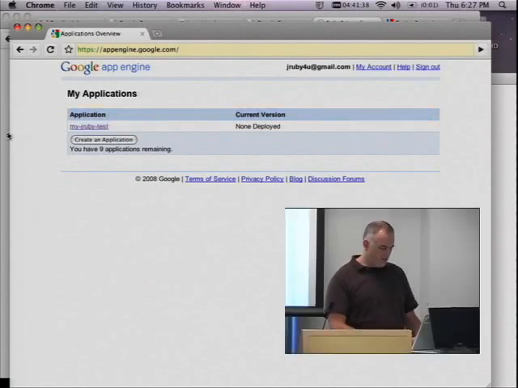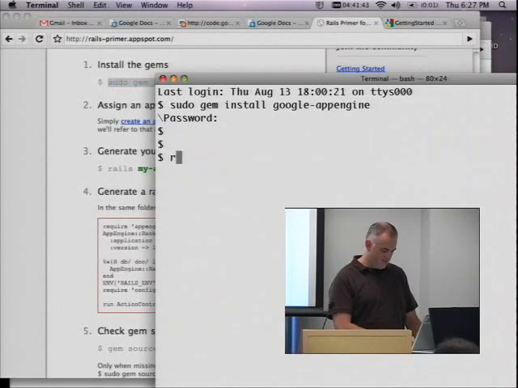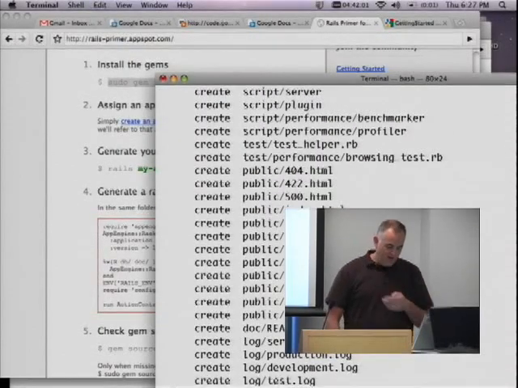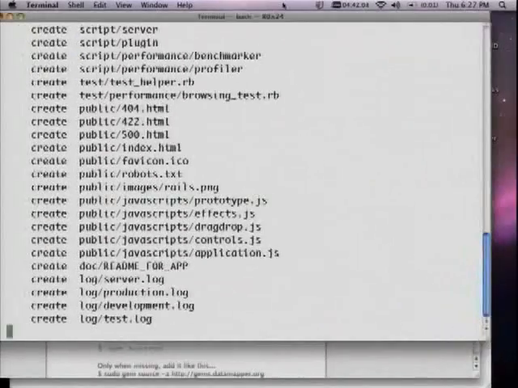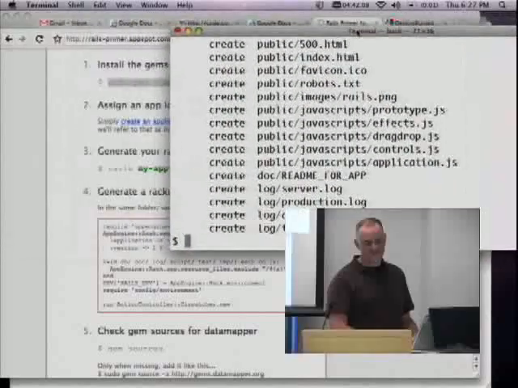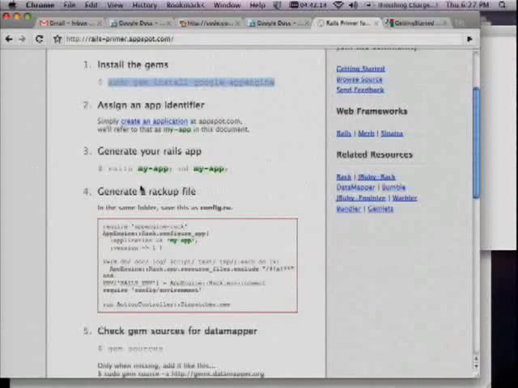So if I go back to my instructions here, I basically say that you want to type Rails my JRuby test, and I'm going to cd into it also. And hopefully Huda's going to come up here later and show us how fantastic Rails 3 is going to be, and it's going to help us work a little bit better with Data Mapper. So there, I've created my application.